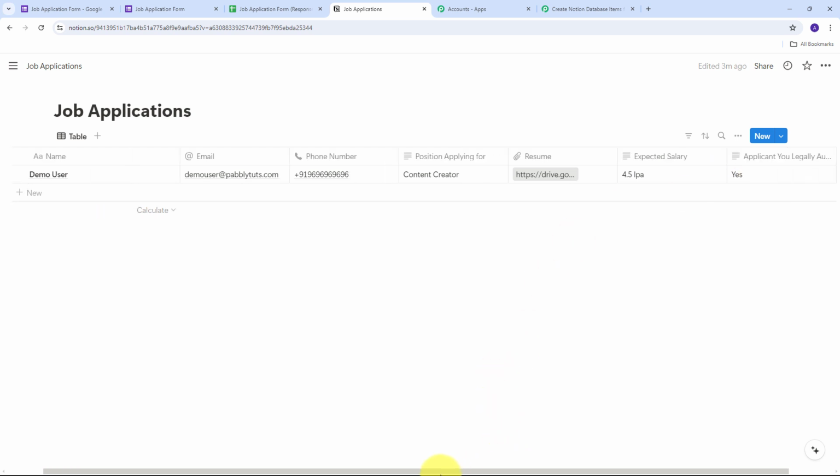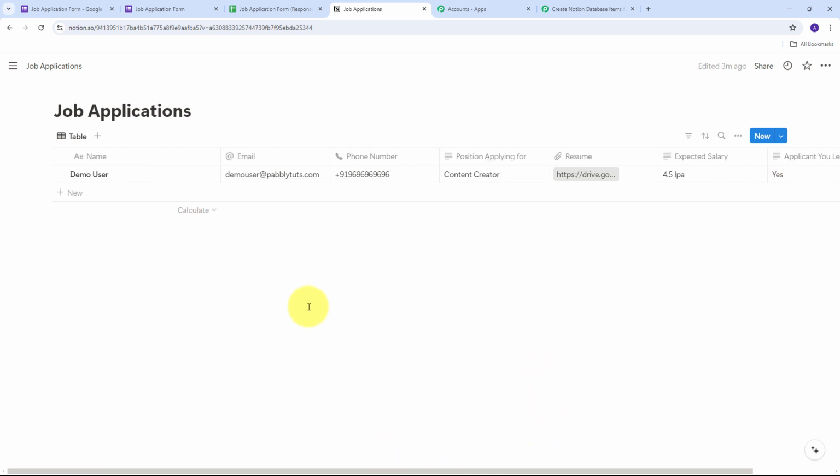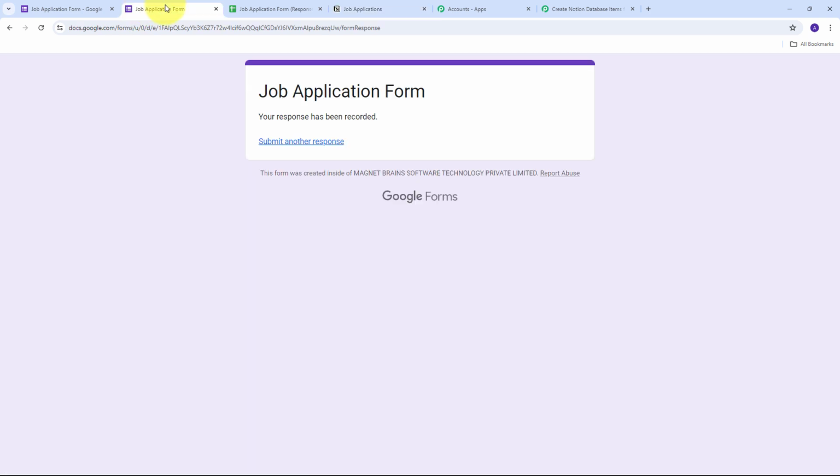So here we can see that as I have received this job application from my Google form, then automatically, by capturing all the details of that Google form response, I have created this new item in my database in Notion. So here we can see that my connection between Google form and Notion is working successfully. And as I'm receiving a new job application response from Google form, automatically I'm adding those details in my Notion database. So here I've successfully created this automation and this integration between Google Forms and Notion.